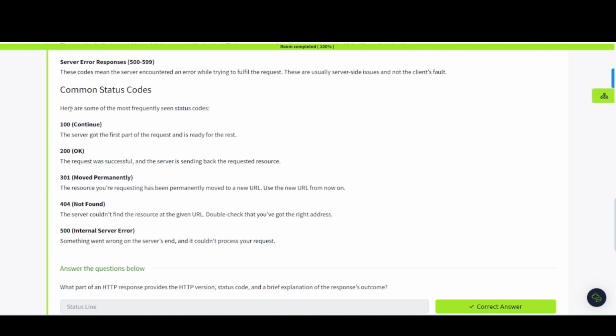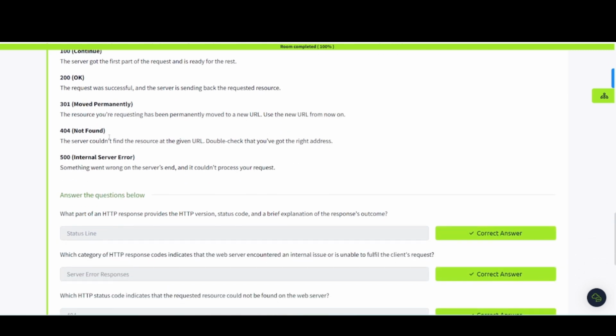Common status codes. Here are some of the most frequently seen status codes. 100, continue. The server got the first part of the request and is ready for the rest. 200, okay. The request was successful and the server is sending back the requested resource. 301, moved permanently. The resource you're requesting has been permanently moved to a new URL, so use the new URL from now on. 404, not found. The server couldn't find the resource at the given URL. Double check that you've got the right address. 500, internal server error. Another one of my favorites. Something went wrong on the server's end and it couldn't process your request.